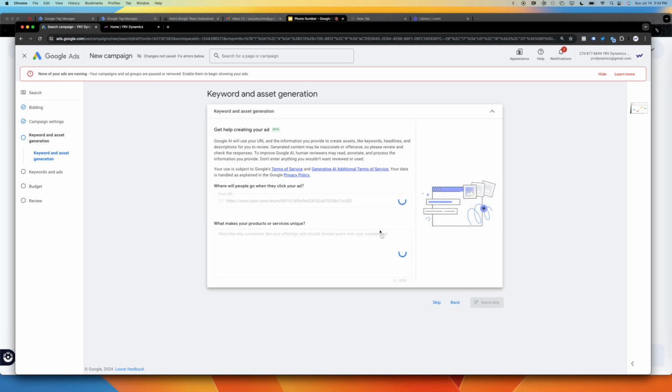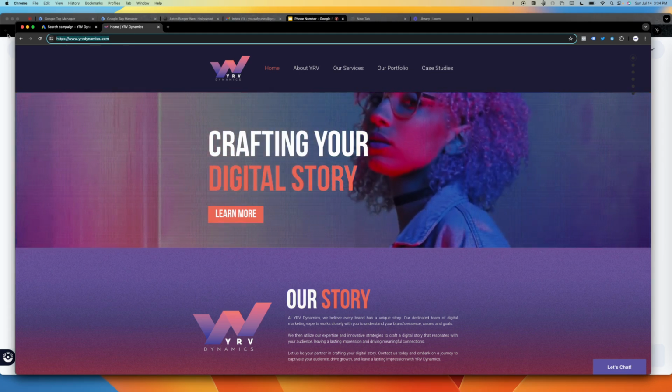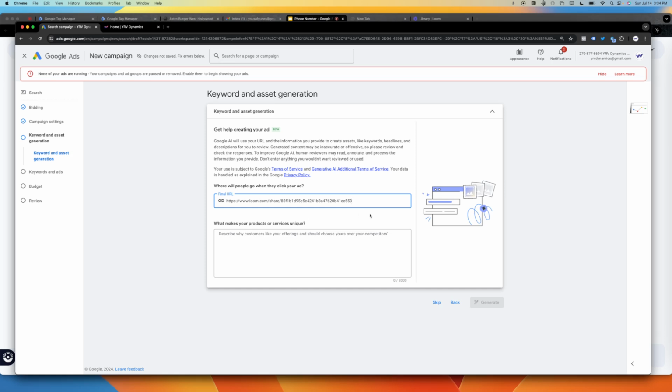Let's develop some. Oh, wait, hold on. That's my Loom. I just did a Loom earlier. I think it was a VSL, I think. There we go.